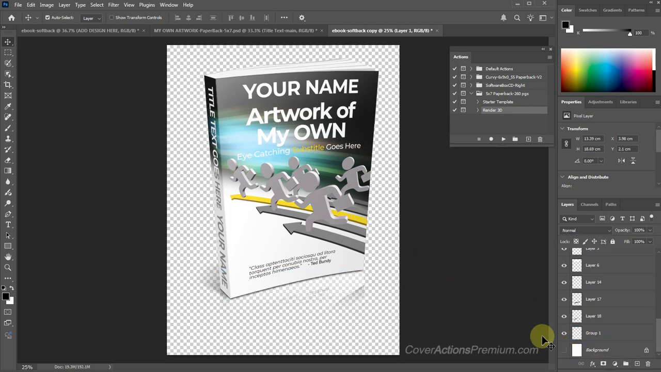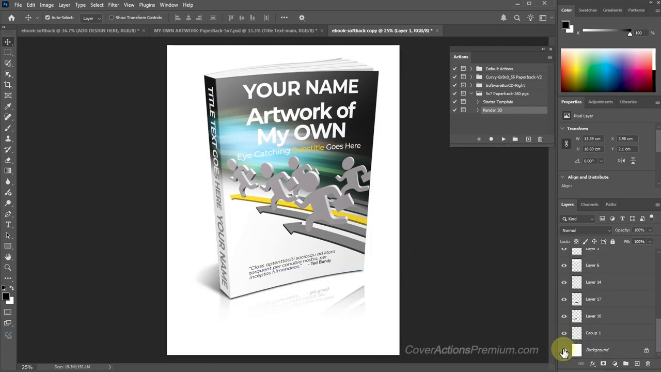You can hide the background layer if you want your image to appear on a transparent background. You may now save the image. I'll show you how to save the image for web purpose in the next tutorial.